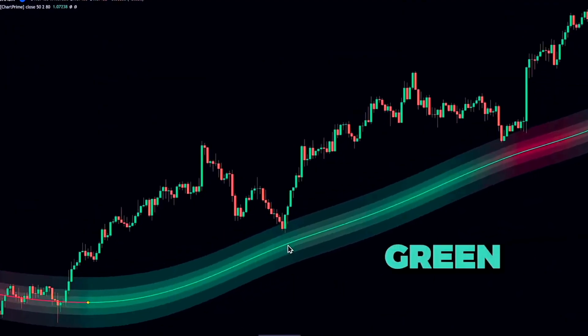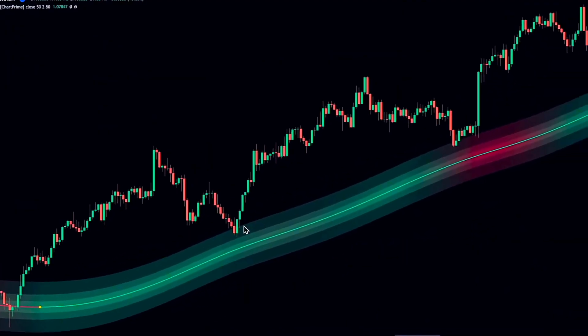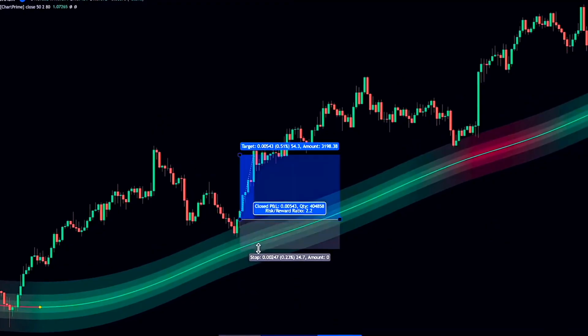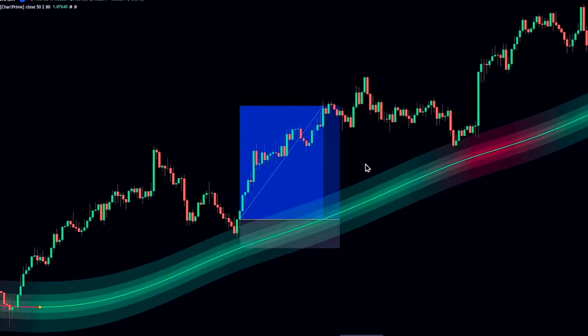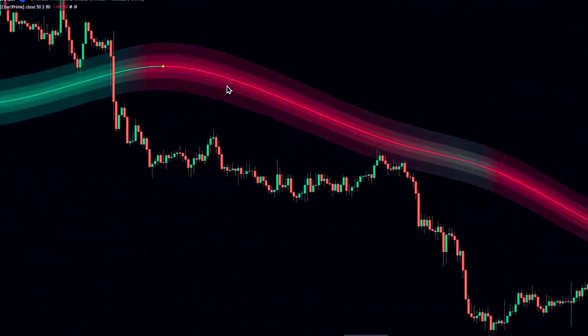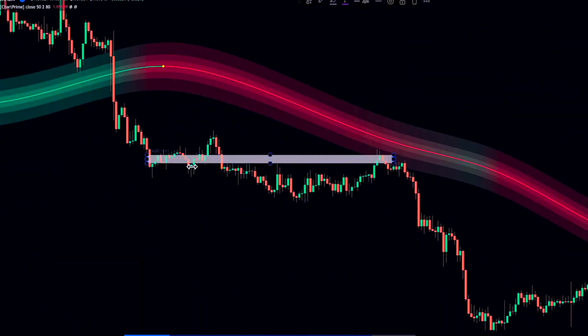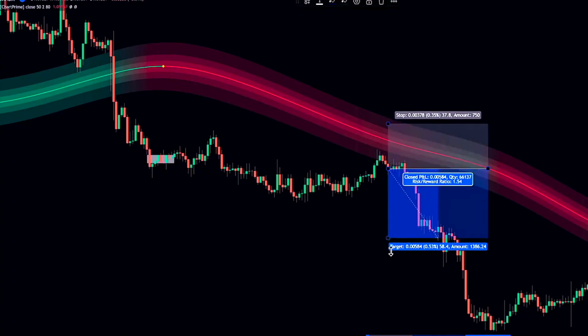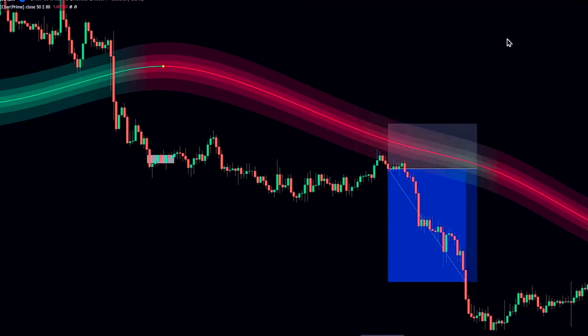In a green uptrend, wait for the price to pull back to the cloud's upper edge and bounce. That's a prime long entry, as it's hitting a support zone. In a red downtrend, look for a rally to the cloud's lower edge with a rejection for a short entry, signaling resistance. This lets you enter trends at better prices without chasing.